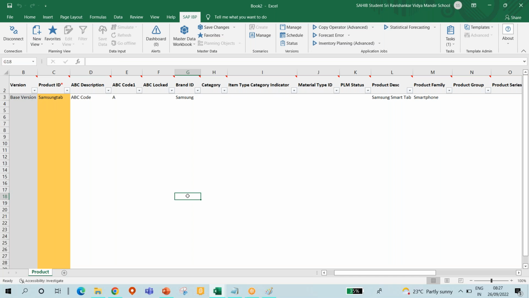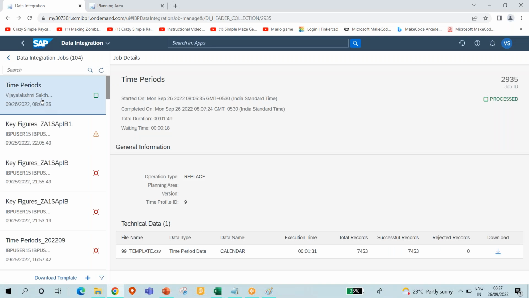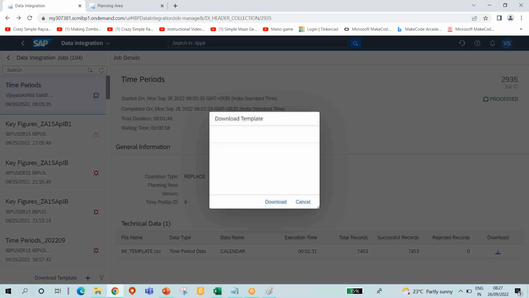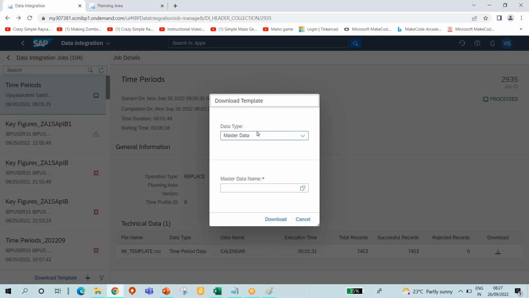How do I do it? So let's say that I don't want to refer to those CSV files in the RDS document. I want to prepare my own template and then load it. So what I'll do in that case, step number 1 will be to go into this app data integration jobs, and then I can download the particular template, because I should know how the format looks like. What I want to download is the template related to master data. And what is the name of the master data?